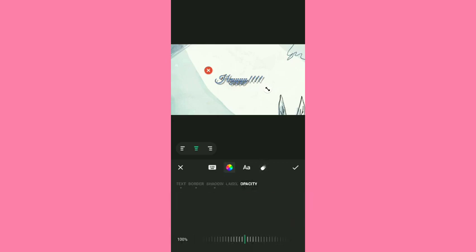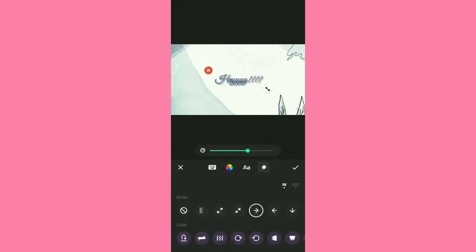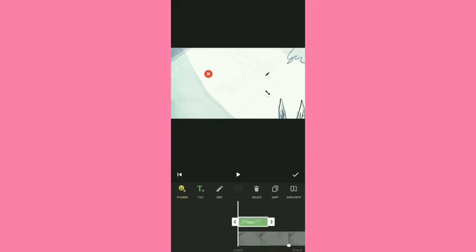And give it some transitions to show how our text is gonna pop out. So I'm just gonna adjust the text, and this is how my text is gonna pop out. I'm gonna put in a few more texts. Make sure you don't overdo it.